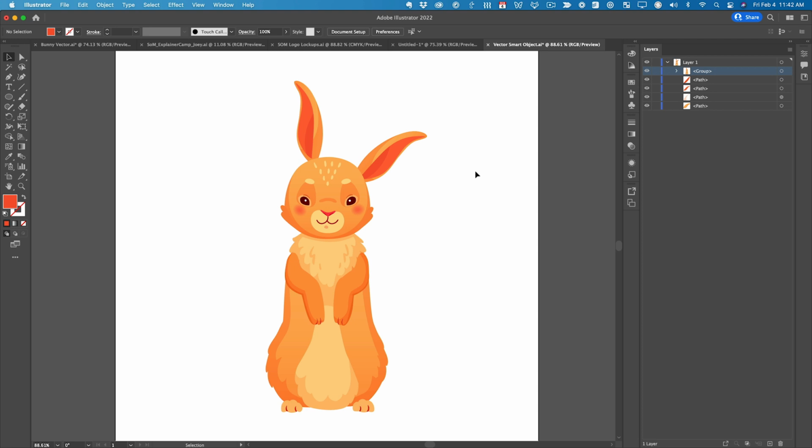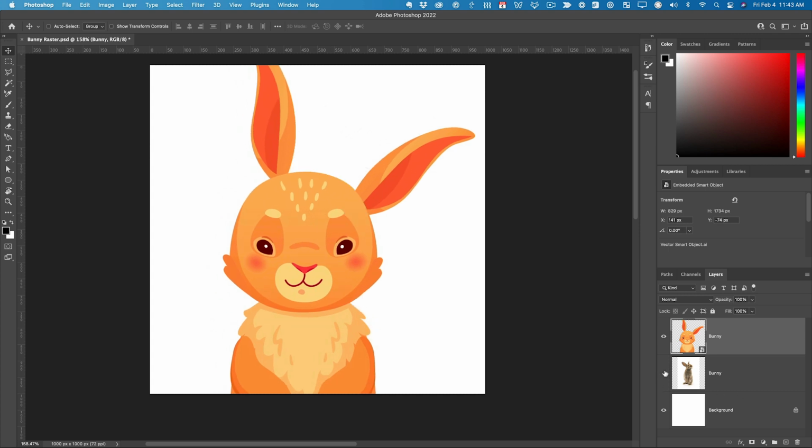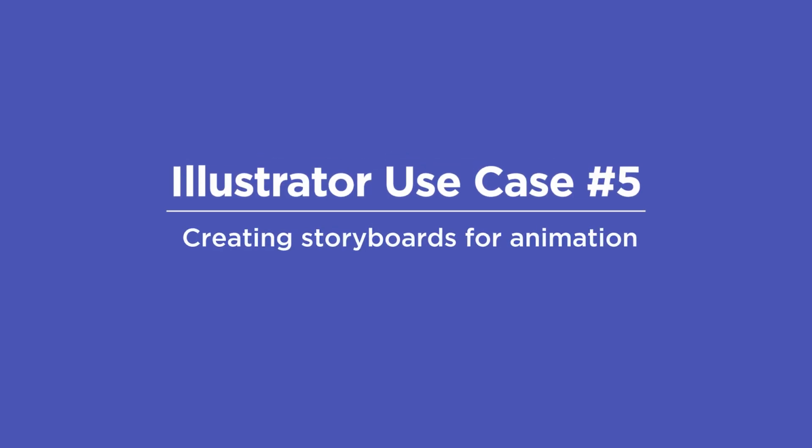Cute little guy. If I hit save and then go back into Photoshop, you can see that this bunny has now been updated automatically. This is a really, really handy way of working between the two apps.